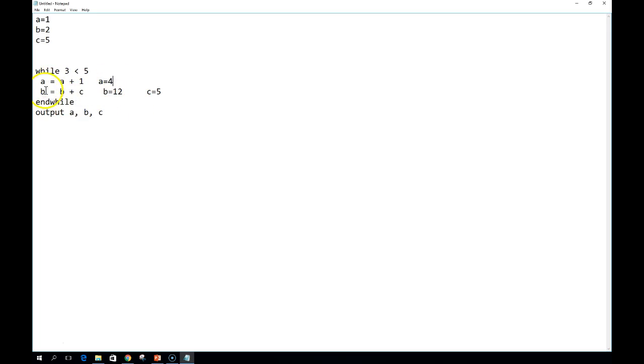So A becomes 4. B then says B plus C. So 12 plus 5. So B then jumps to 17. C doesn't change, and we loop again. So now we have 4 is less than 5. Is that still true? So we loop once again. So we go A equals A plus 1. So now A is going to change to 5.